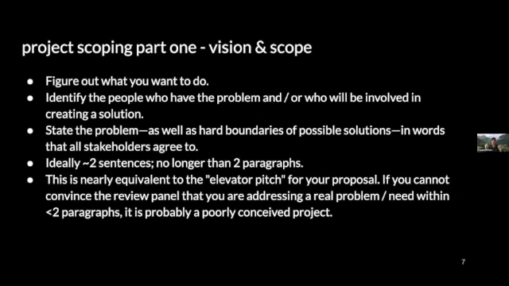To do this, you can create what's called a vision and scope document, which is like 2 sentences, maybe 5 sentences, something like an elevator pitch, but a clear statement of what it is that you all want to achieve with this project. And everyone needs to agree on it. And it needs to be stated clearly enough that there can be no misinterpretation.